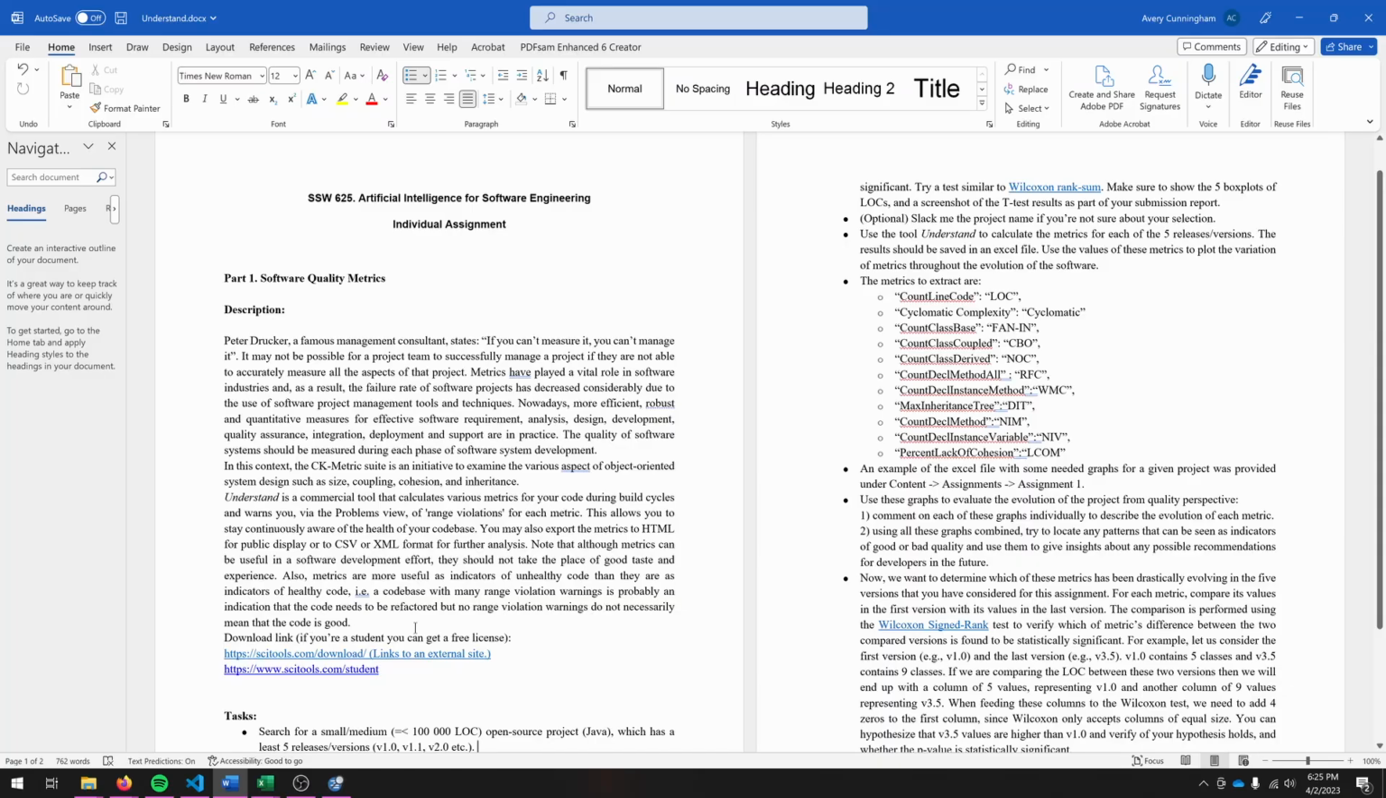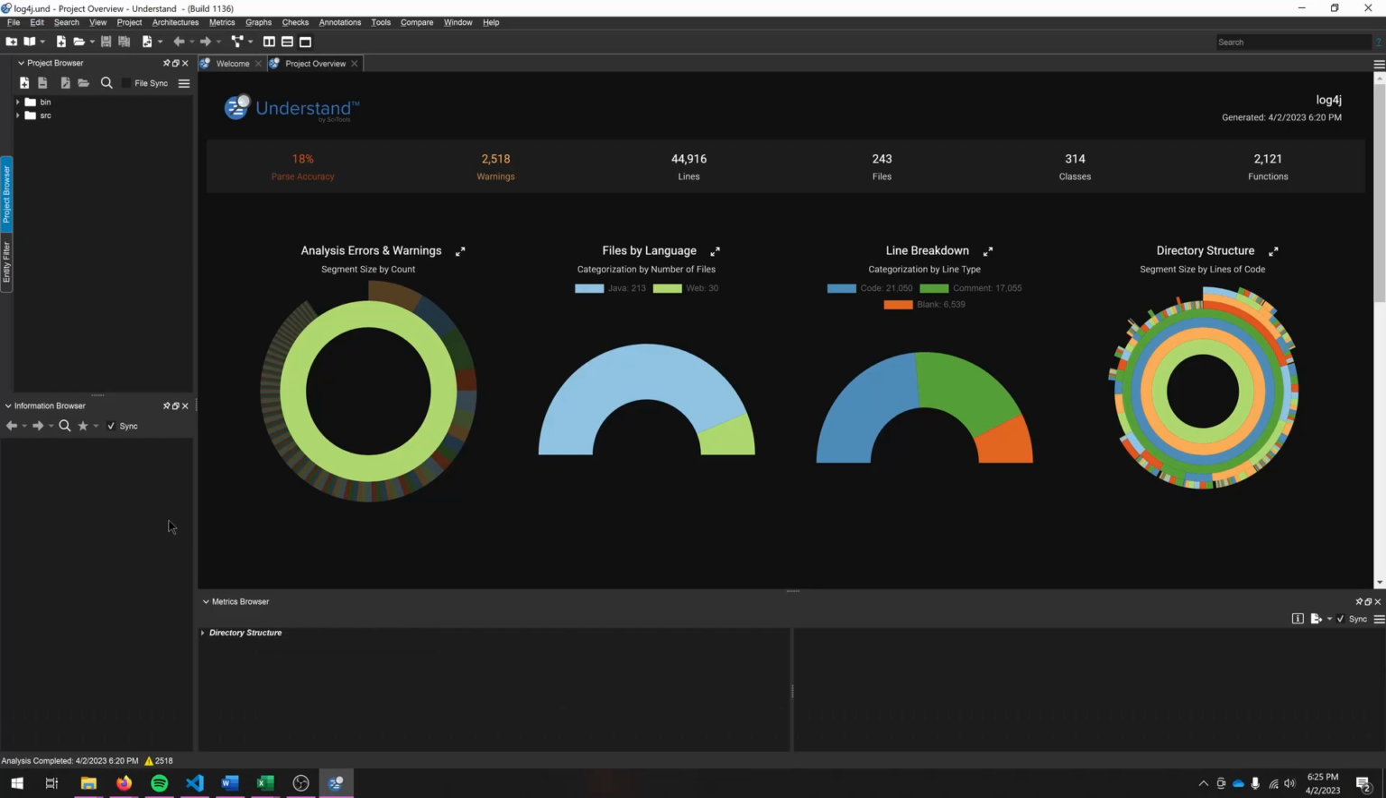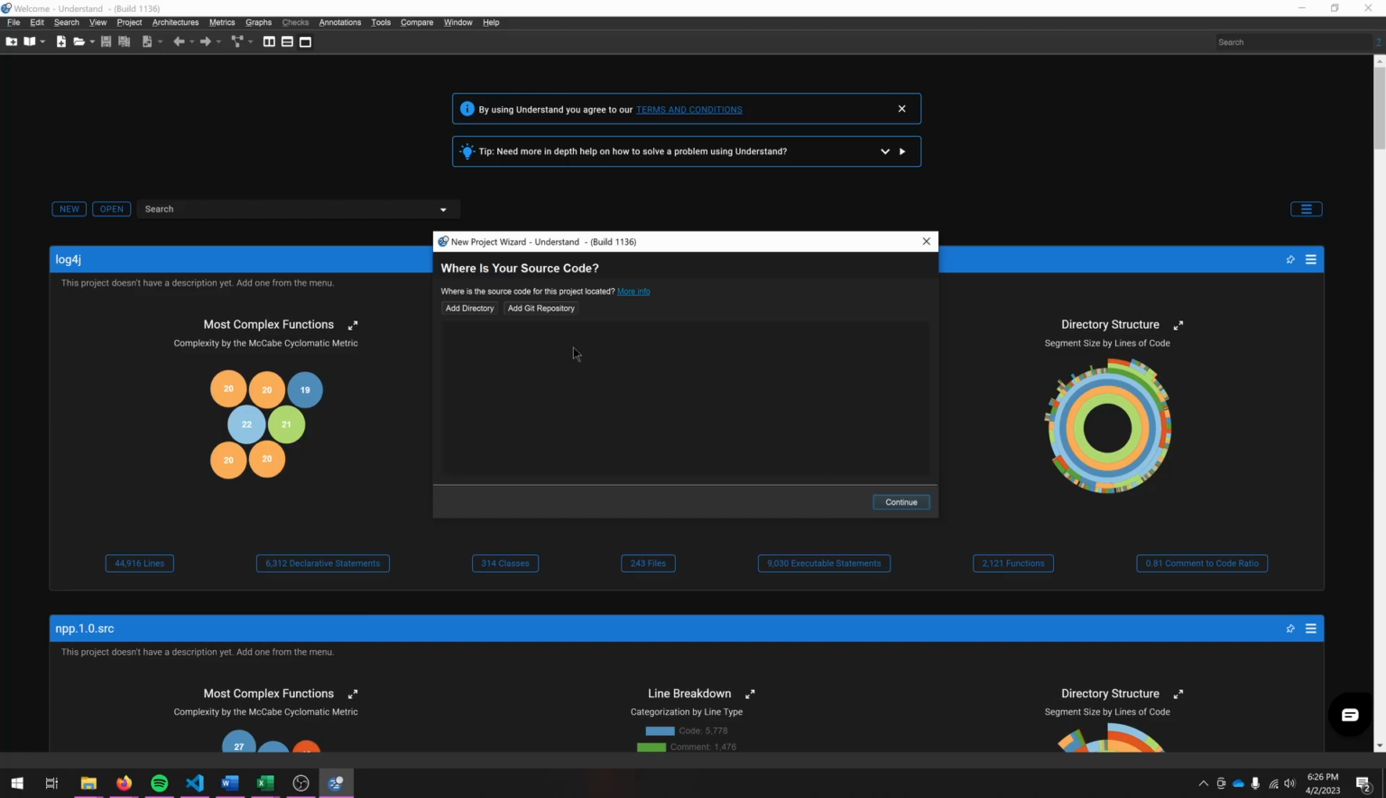Continuing along with the steps here, once you pick your project, you make sure you have your box plots and the change in lines of code makes sense. You can get into Understand to understand the metrics for the different releases, and we're specifically going to focus on this list of metrics here. The way that I would recommend doing that is opening up Understand, hitting File, New, Project, and this is where you're going to select the source code for the project that you're working on.